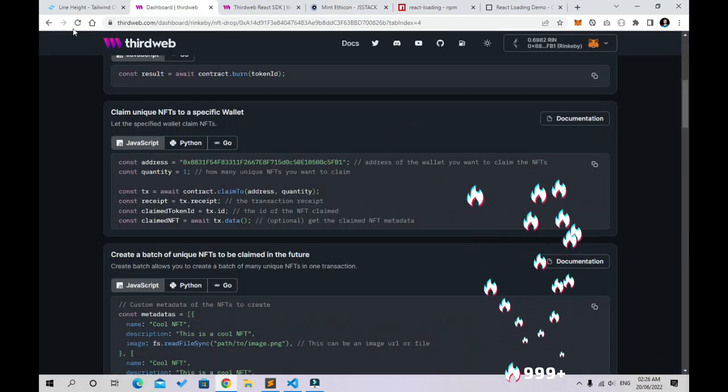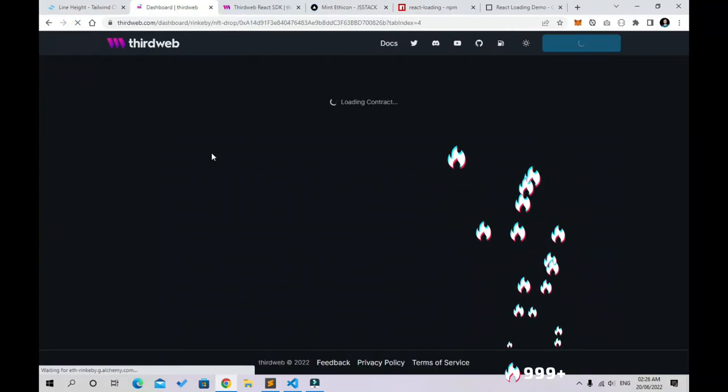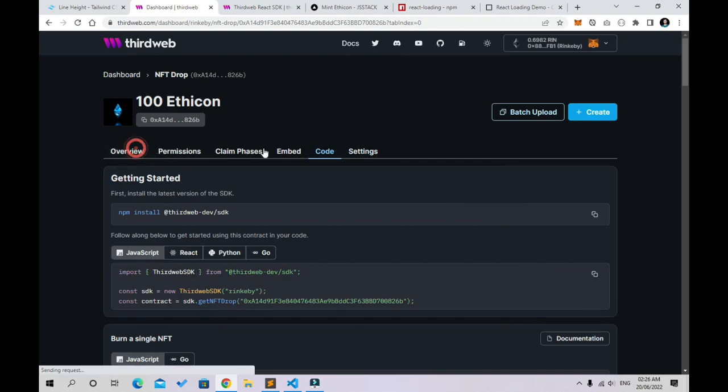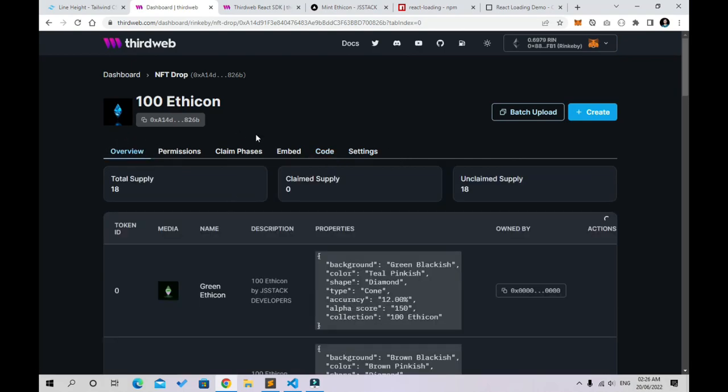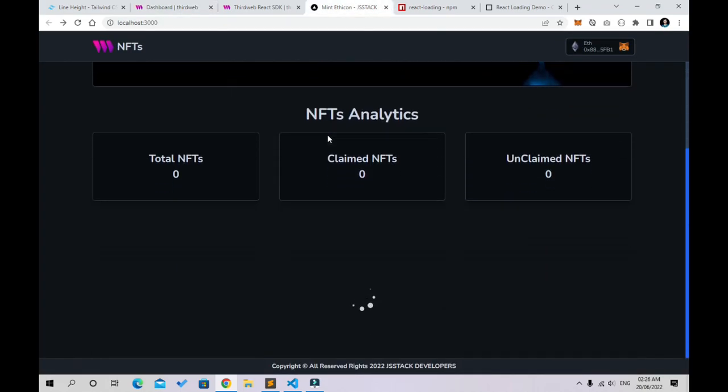Okay, and also at the Thirdweb, if you go back to overview, you will have total supply 18, claimed supply should be 1, unclaimed supply should be 17. And there we go, we have minted one NFT. Great. And there also we have all the metadata exactly. Let's wait until it's fetched.